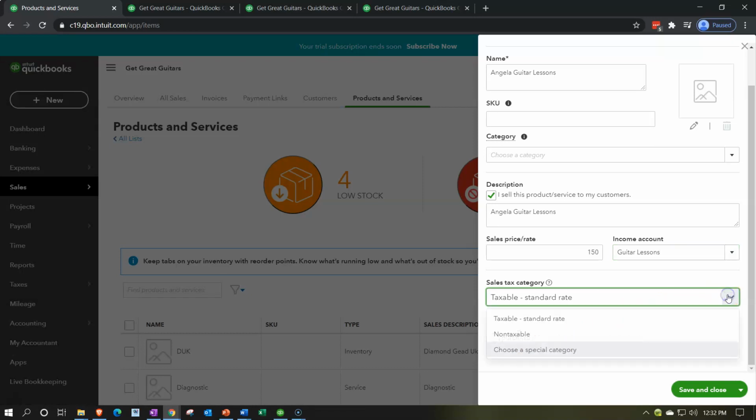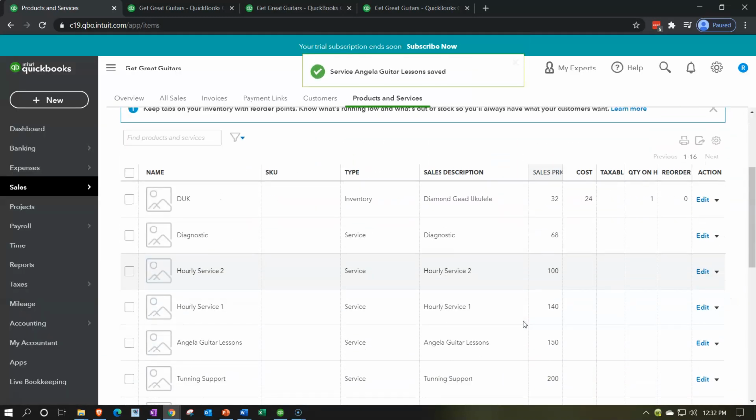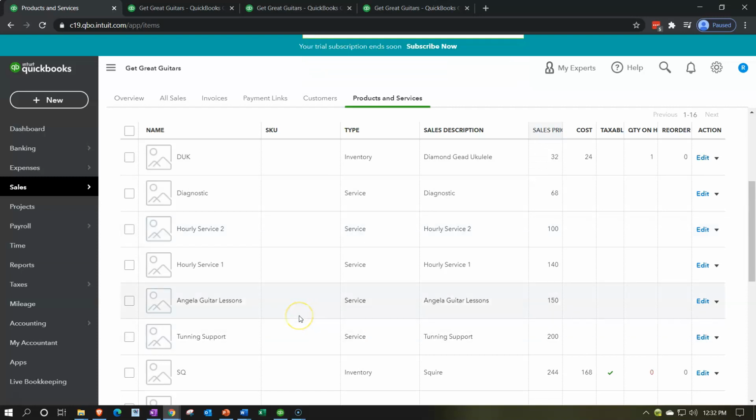Is it taxable? No, it's not, because it's a service item. We're not having to charge sales tax on it. Let's save it and close it. And there we have our service item for Angela guitar lessons. And so we're going to do this for our other guitar instructors as well.